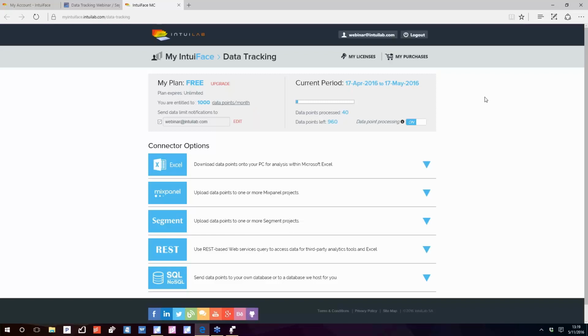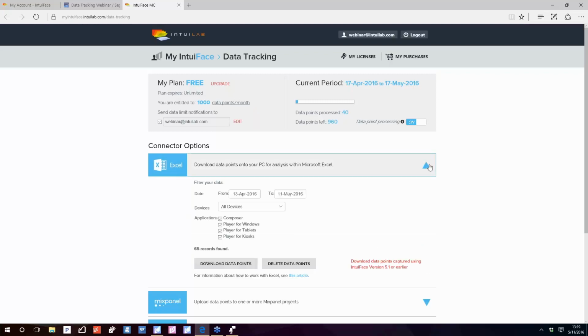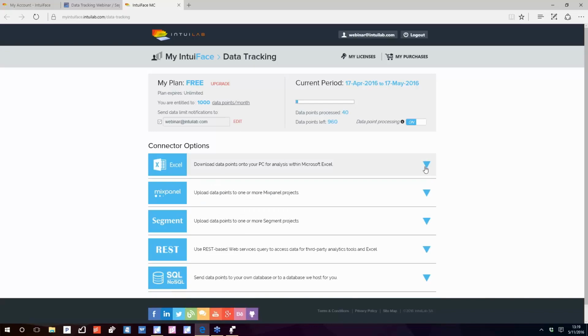If I want to download data from the data tracking hub into an Excel spreadsheet, that's okay. You can do that whenever you want. Once the data is in the hub, you can come back a week later. It doesn't matter. You specify the date range, whether or not you want one or more devices. You can do a little pre-filtering and then download the data points. That you can do whenever you want.